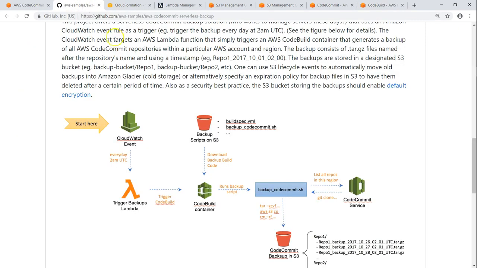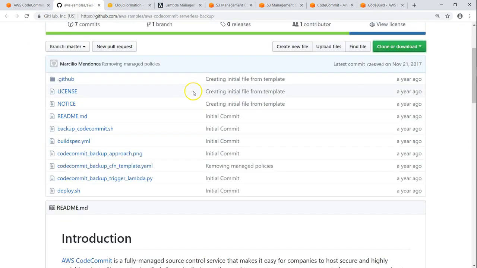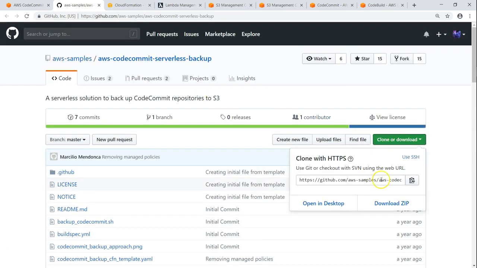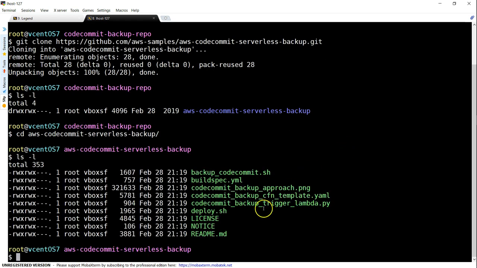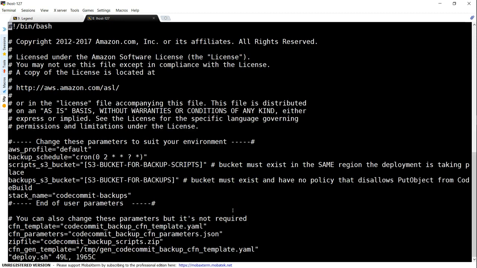So let us go ahead and see how to set it up in our account, take a backup, and trigger it as well. The easiest way is I'm going to clone this repository to my local computer. Here the most important file that we need to look at is the deploy.sh. In the deploy.sh, you have three important sections that you need to modify: the AWS profile, which will give this code privileges to create a CloudFormation template, Lambda functions, some CloudWatch events, and also a CodeBuild project. So make sure the profile that you are using has all these privileges.